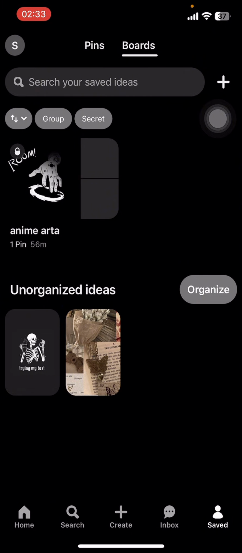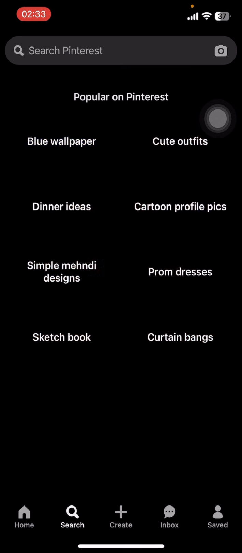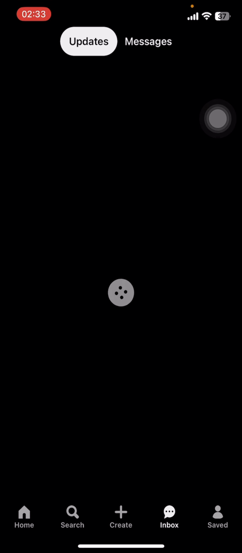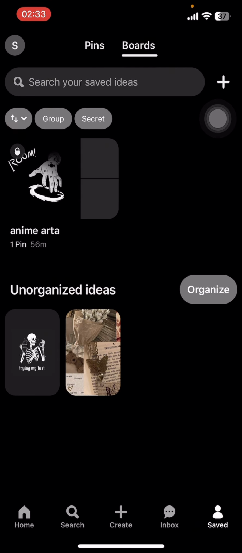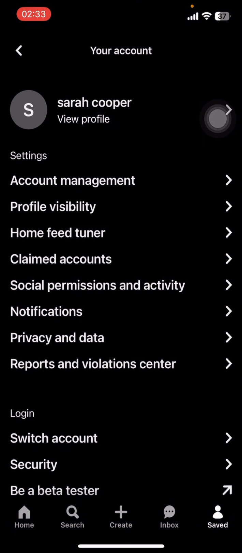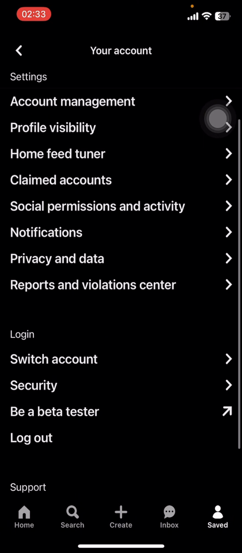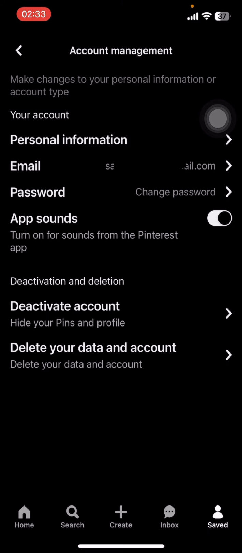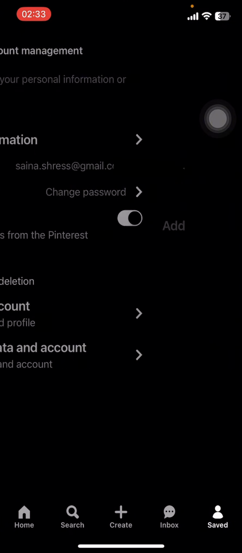Now on your screen you can see options like home, search, create, inbox and saved. Go to saved. At the top left corner you can see your user icon. Tap on it. Then all you have to do is scroll down and tap on account management. Under account management you can find your personal information, email and password. You have to select password.